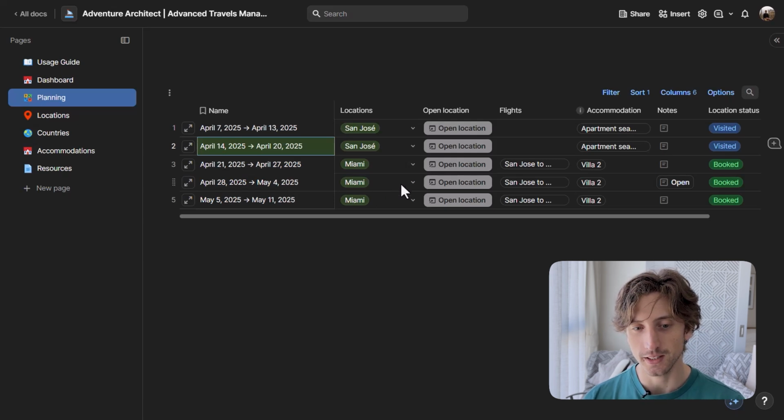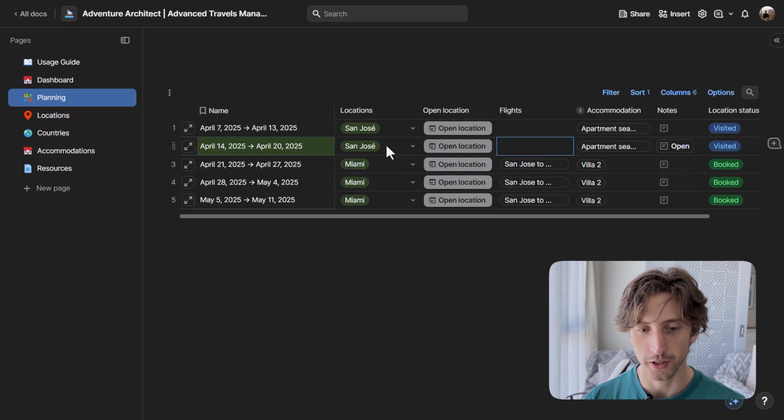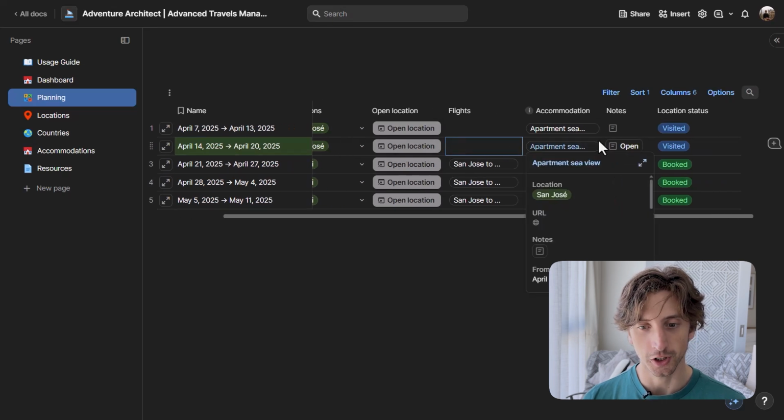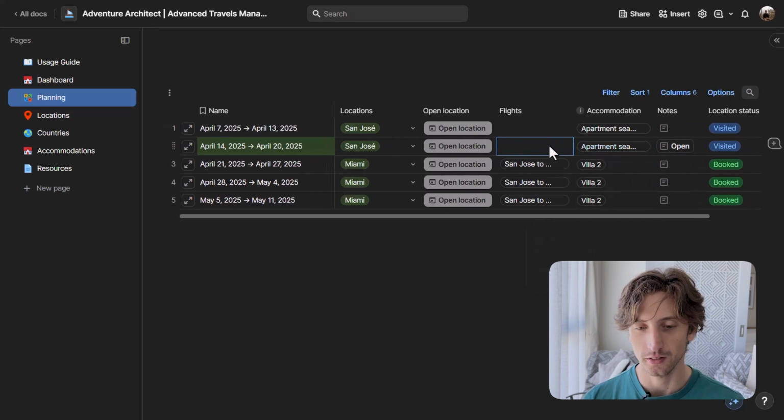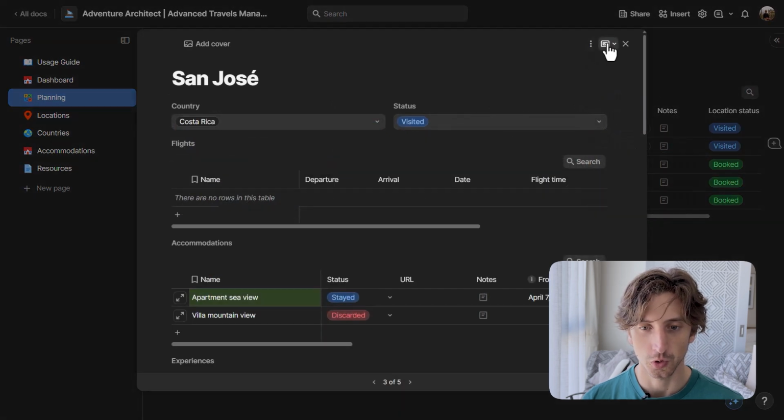Then you can easily see at a glance in here whether there is a flight already for this location, and if there is an accommodation. If these are empty, then you might want to continue planning. So you can open the location like so. You can also expand it if you like. And this is the location layout. So for each location, you will have this same exact layout and you know exactly what to expect. And once you get used to the system, it will become easy to enter info.